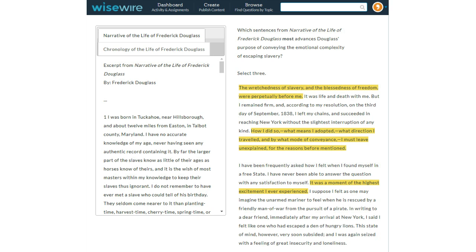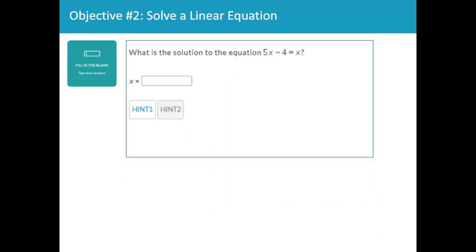Yes, I can. In fact, I'll talk about fill-in-the-blank items. So these tech-enhanced items can be a good alternative to multiple choice in certain situations. And equation solving is a pretty good example.